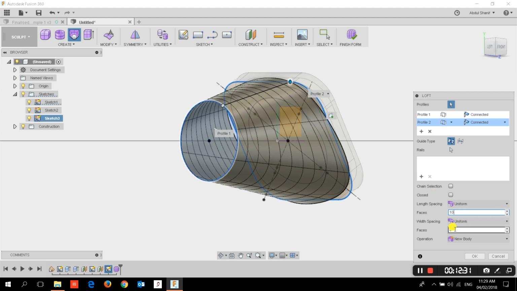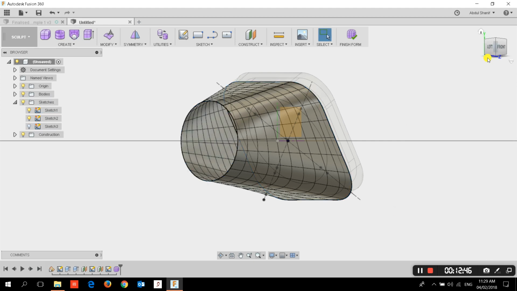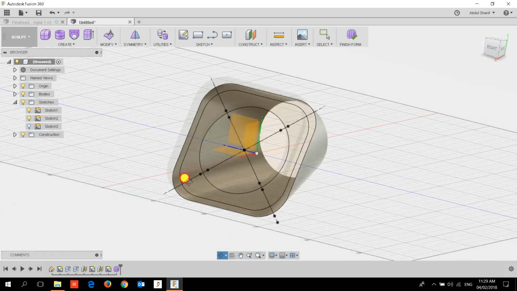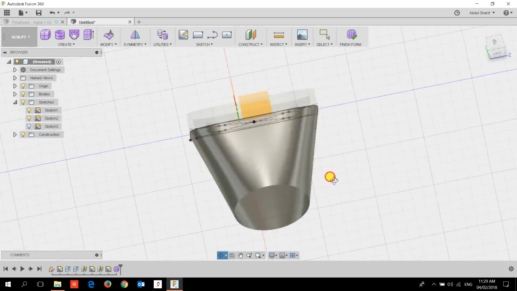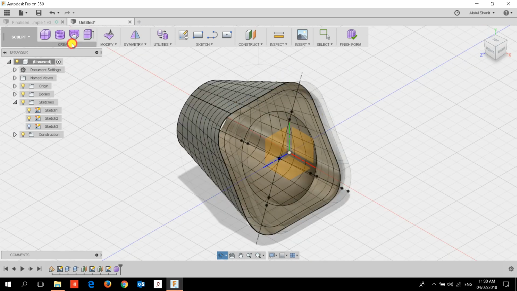On the width spacing, what I'm going to do is instead of 8, I'm going to put 24. See, now it's getting there. You can put any number and choose the best suitable one for the shape. Okay, so I take 24 and then I click OK. So if you see here, now the shape actually matches with the front part of the speaker, right? So that's almost done.